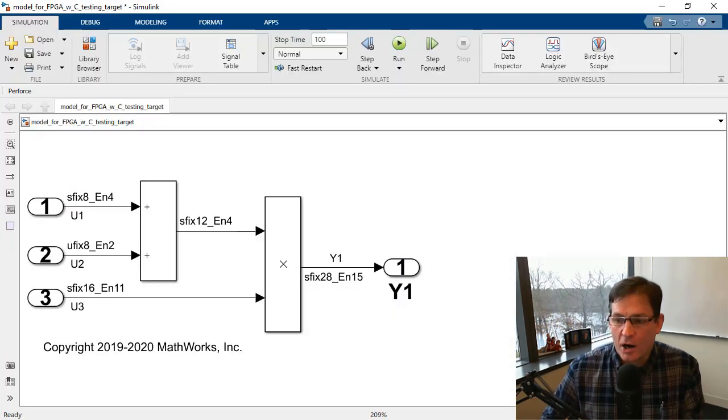By inspecting the model, we see that data type propagation has selected minimum word length full precision data types. The 12 and 28-bit word lengths shown are perfectly fine to use on an FPGA. At the current stage in my workflow, I want to do rapid prototyping of my design on an ARM microprocessor. How can I do this?